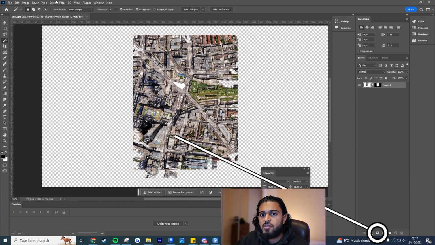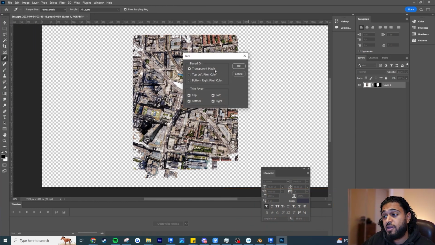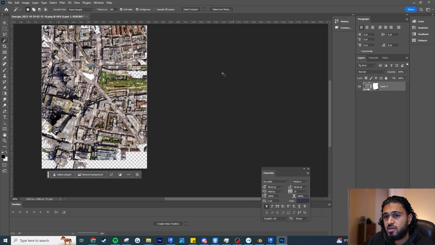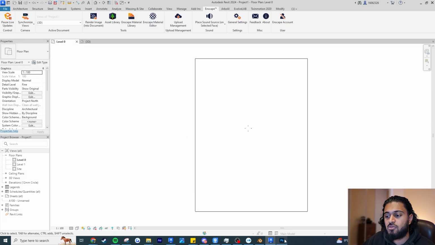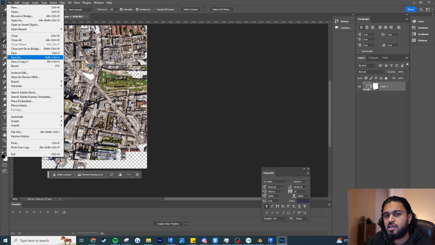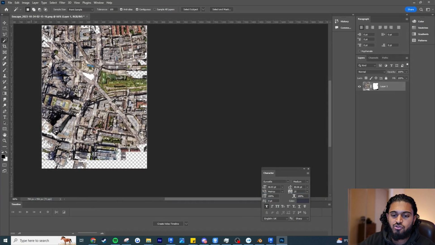And now that I've got this, if I just go to Image and go to Trim, and say base it on the transparent pixels and hit OK, this is going to give us our perfect bounding box that we see in Revit here, right? So if I now export or save this, same thing, I'm just going to call this one trimmed. You can save this as you want, but it's fine.